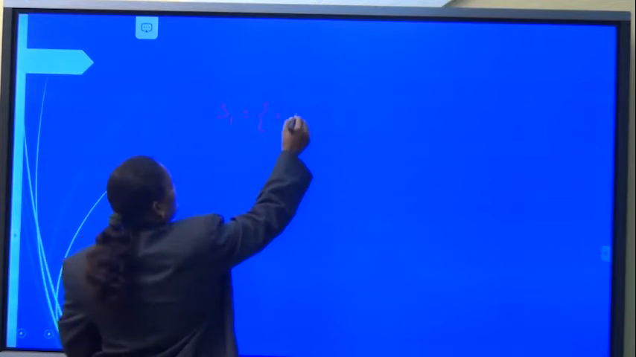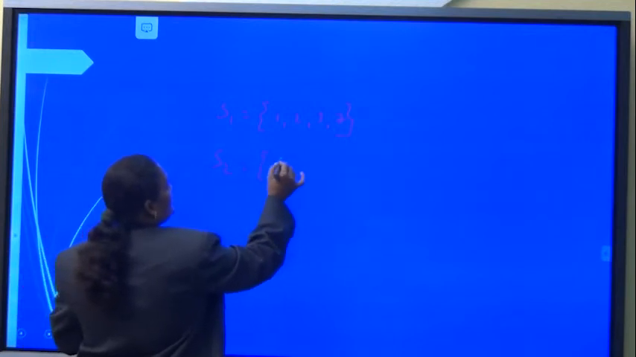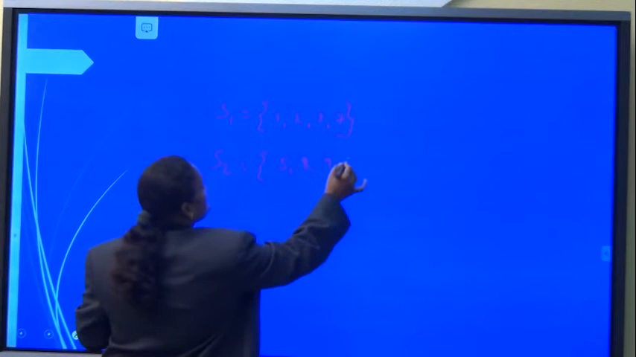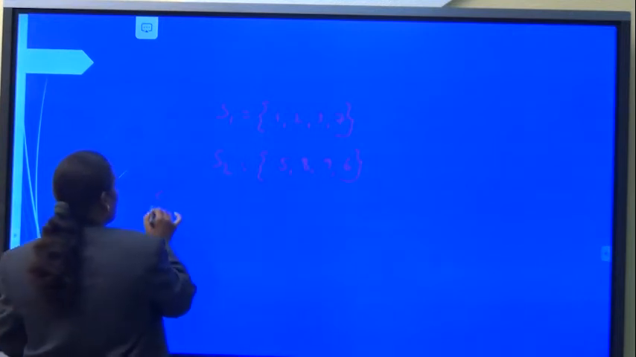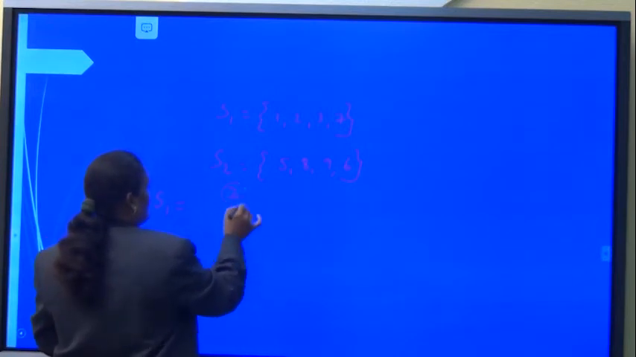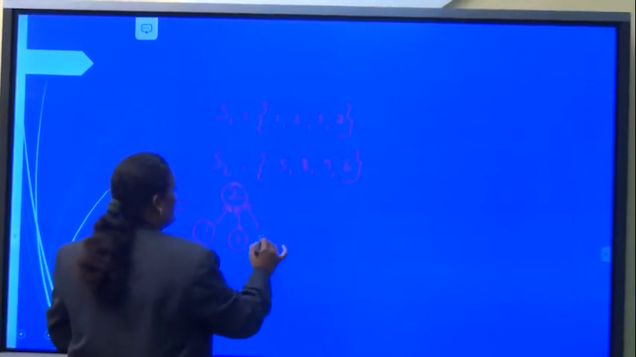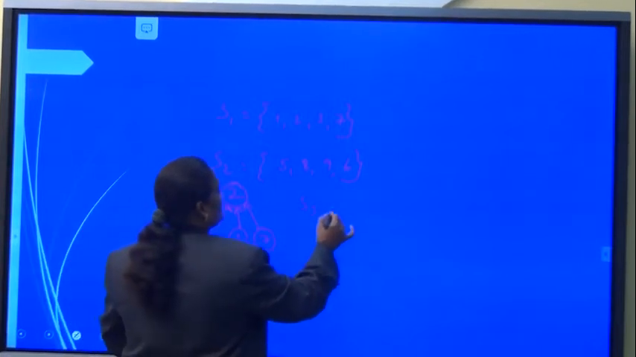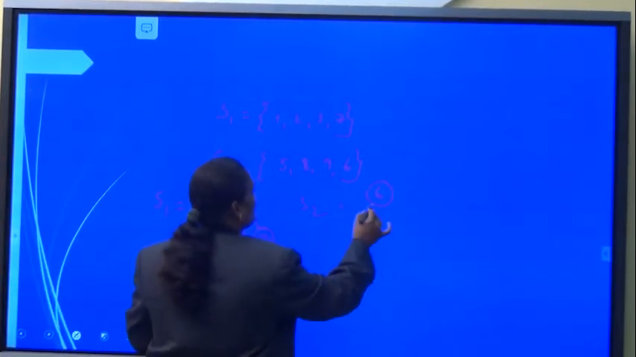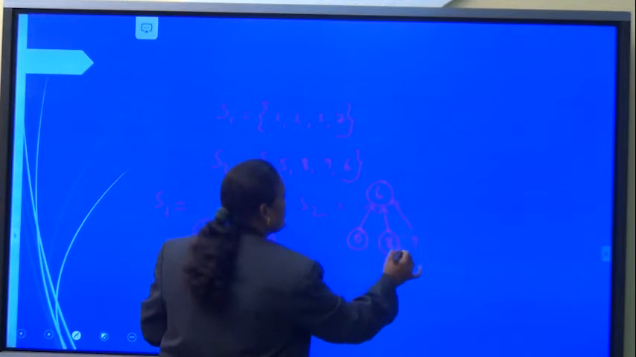Now I am going to explain this with a simple example. Here I have taken S1 is equal to {1, 2, 3, 7} and S2 is equal to {5, 8, 9, 6}. Now the S1 can be represented as a tree. For this I have represented 2 as the root node, and 1 becomes a child node, 3 also a child node, 7 also a child node. S2 is represented with 6 as the root node, 5 a child node, 8 a child node, and 9 a child node.